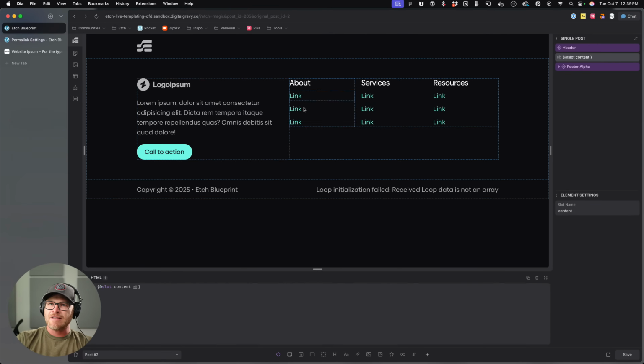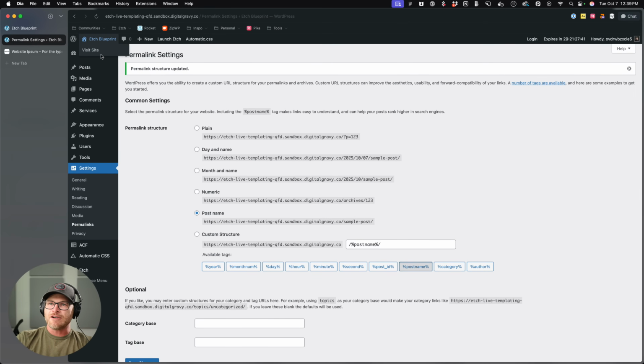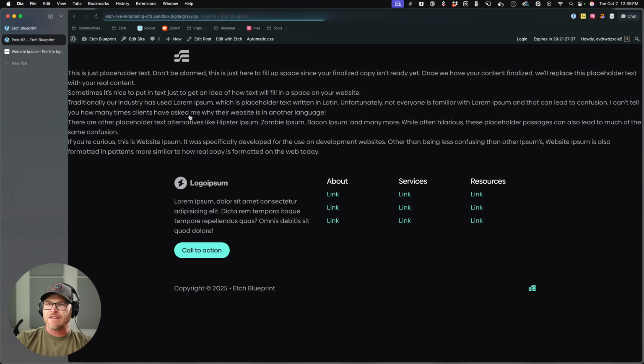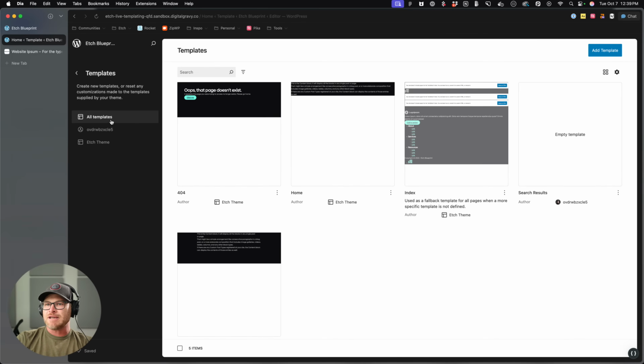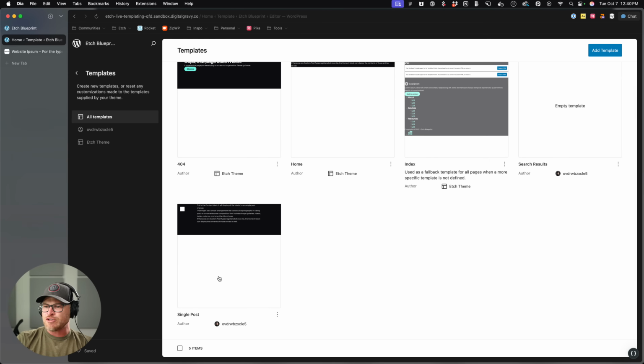Okay, let's go back. We'll have to come back to it later if we can't figure out what is going on. I'm gonna try one more thing if it's not working. Okay, let's try one more thing. Let's go appearance, editor. Let's make sure it registered in FSE land. Okay, let's go to templates, all templates, index, 404, home, search results, single post. Okay, I'm gonna delete it. Let's delete it.